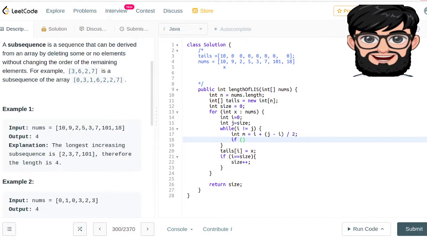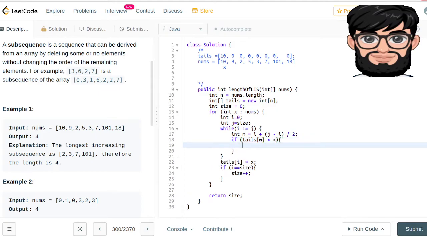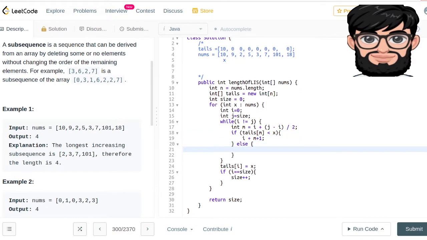Okay, once we have the middle point, we want to check the value of tails of m. If it is less than x, that means we need to update, so in order to update, we're going to move our i to m plus 1. Else, that means the tails of m is greater than x.